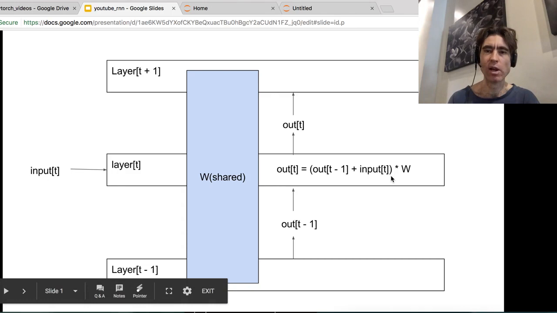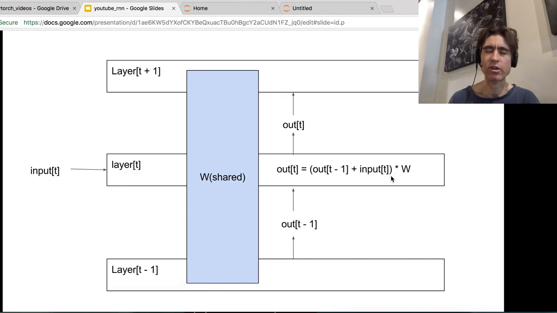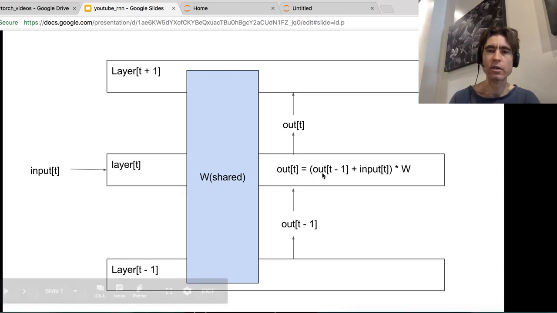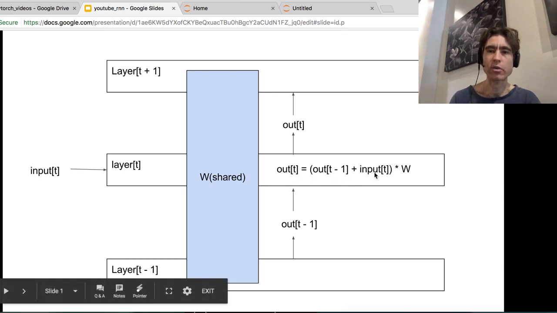The rest of this is going to be mathy, differentiable stuff. We're going to calculate all of this basically by hand, without using autograd. We're going to use PyTorch, but not autograd, simply so that we can see what's involved. So here's our formula: out t is out t minus 1 plus input t times w. What are the various approximations here? We don't have an activation.